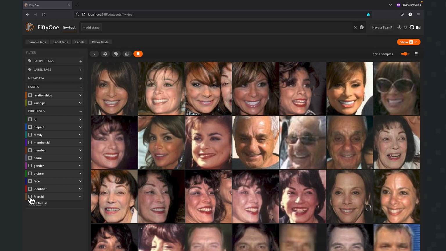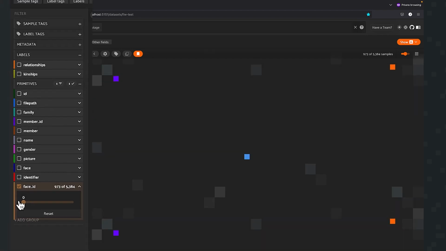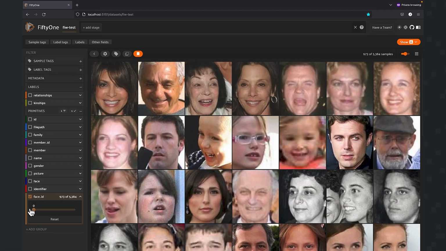In order to make it easier to browse the dataset in the FiftyOne app, each sample also contains a Face ID field containing a unique integer for each face of a member, always starting with 0. This allows you to filter the Face ID field to 0 in the app to show only a single image of each person.